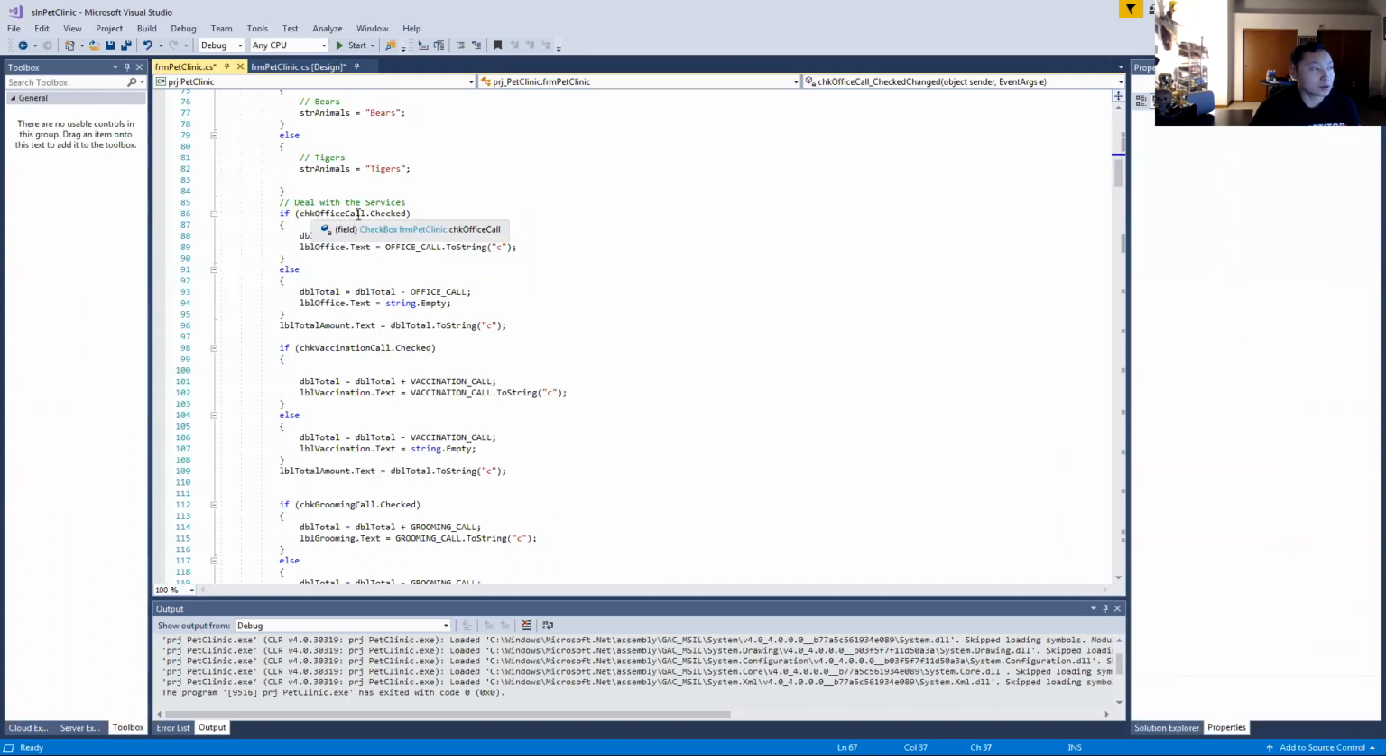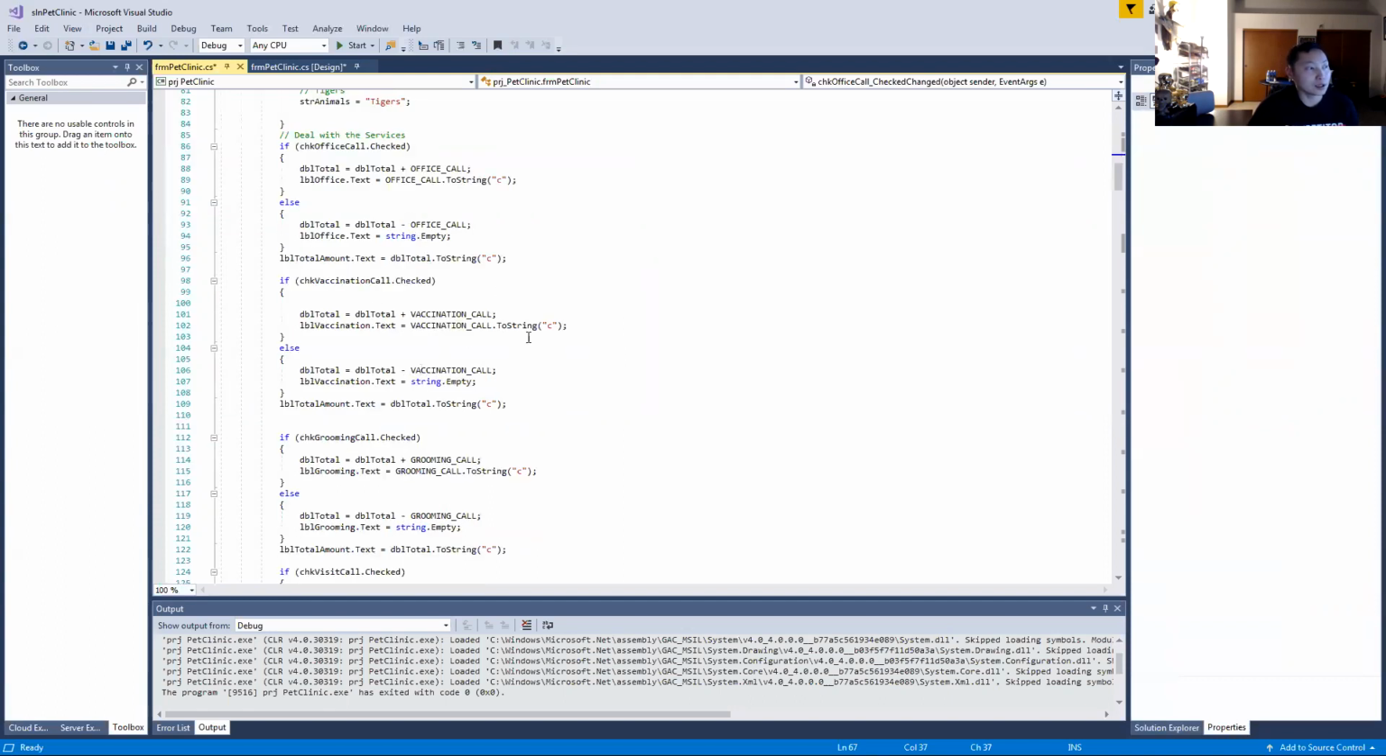If chk office call dot checked, okay. The acronym for my checkboxes is CHK. And then dblTotal equals dblTotal plus office call. And then the lblOffice text equals office call dot toString C. The C is for having a numeric value in currency format. And this is all typed in for every single checkbox.